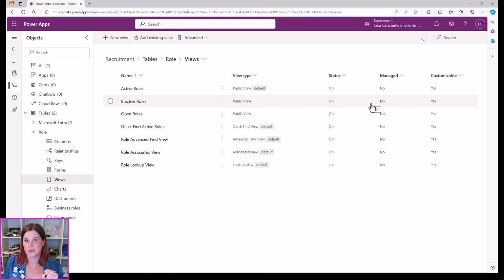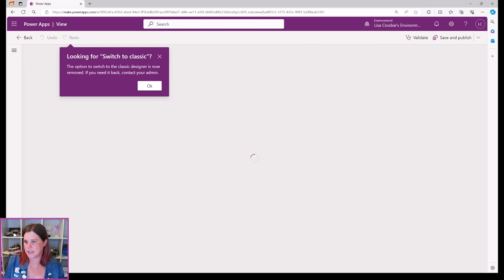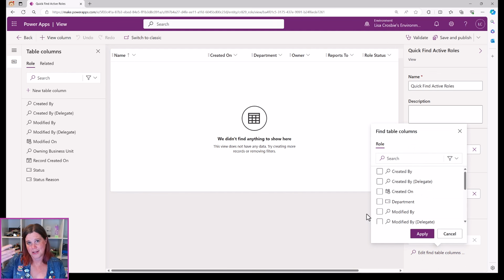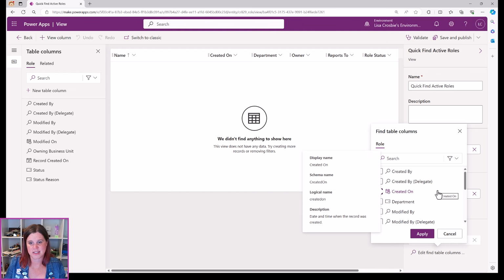So the way that you find and set up your search is to go back into your views, and you want to work with the view that's called the Quick Find Active View. So what this does is set up the results screen from an old school search experience that we're actually not using much anymore. But you'll see here that you've got the edit find table columns, and this allows you to choose which columns you want enabled for that search. So we might want created on because we want to search for when things were created.